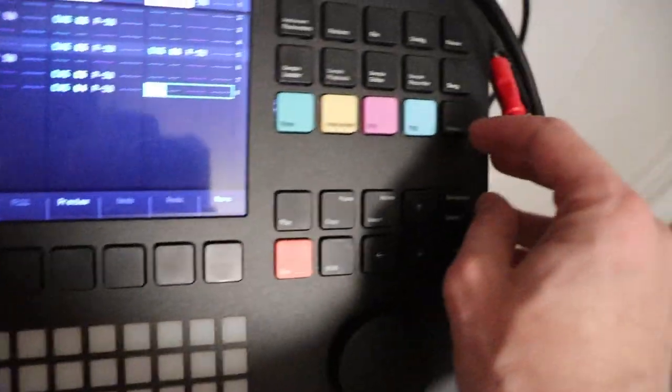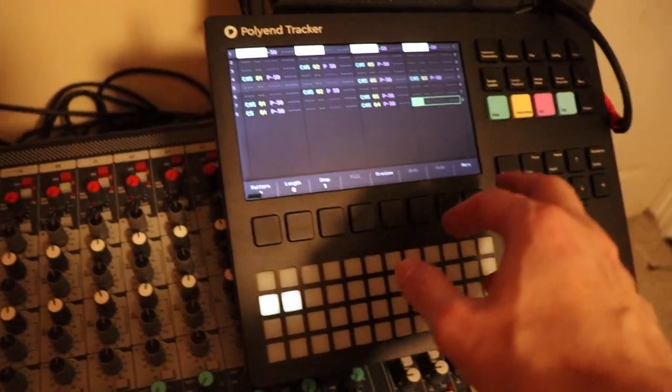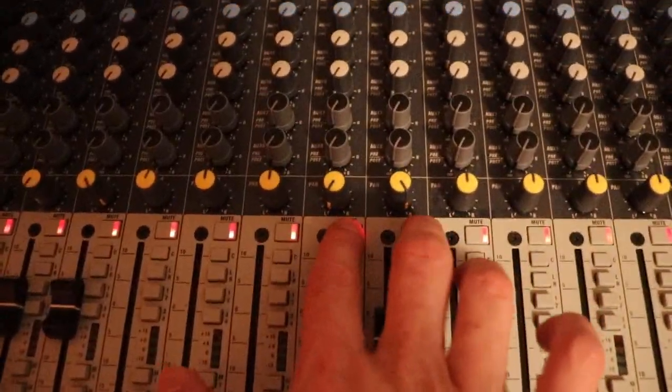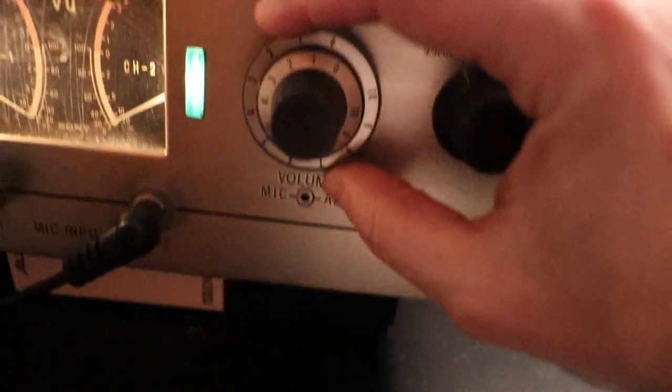Now I will have to go to master and crank the volume way up. There we go. Alright, take them off mute. And for those inputs is this back wheel.